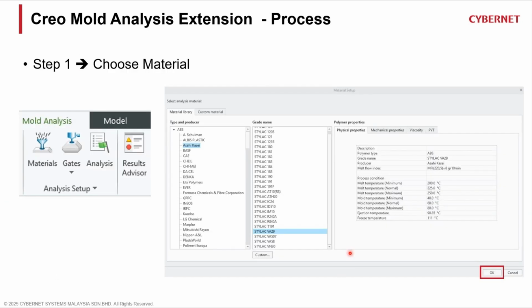For step one, we need to assign what kind of material this part is in order to perform the mold analysis. You can see that there's a library. I just select Asahi Kasei, and once the material is selected, I can just press the OK button.